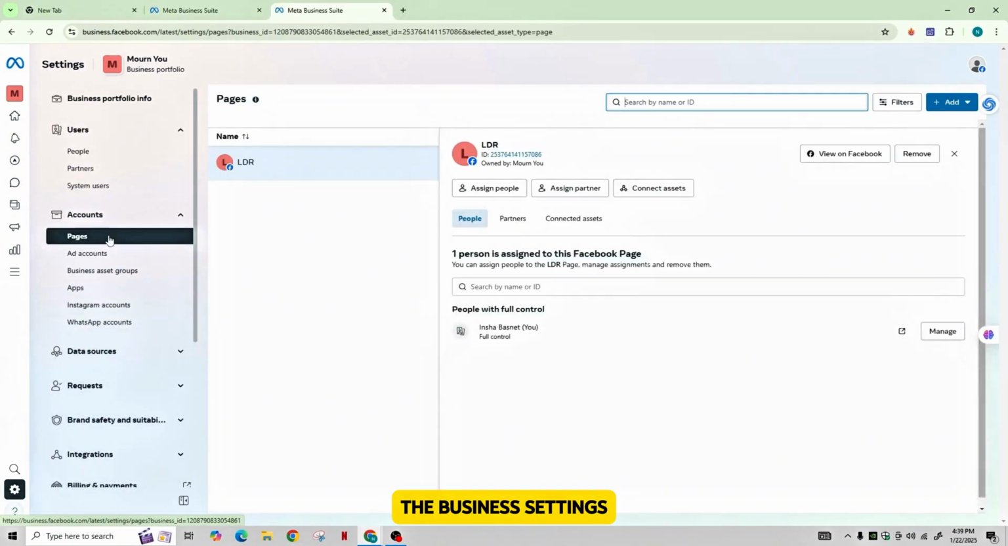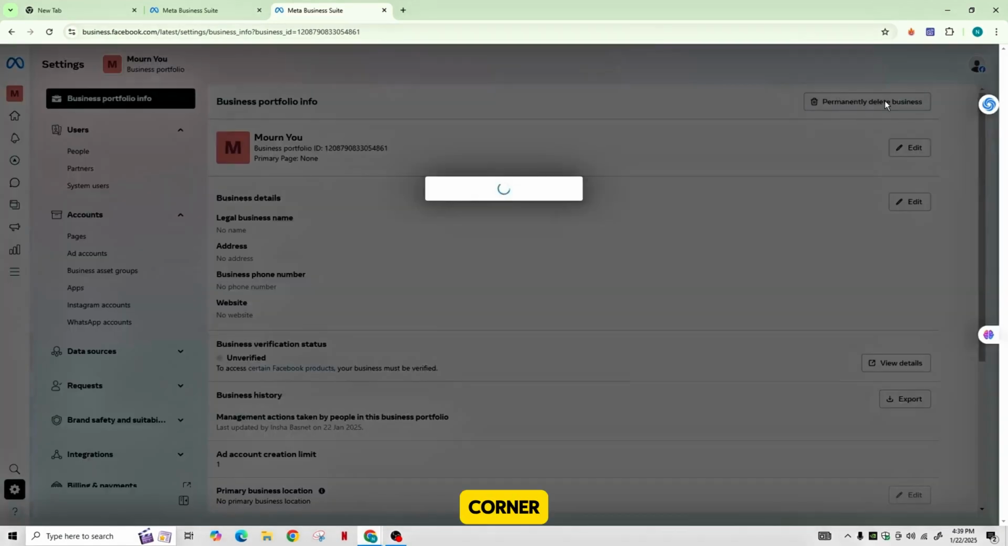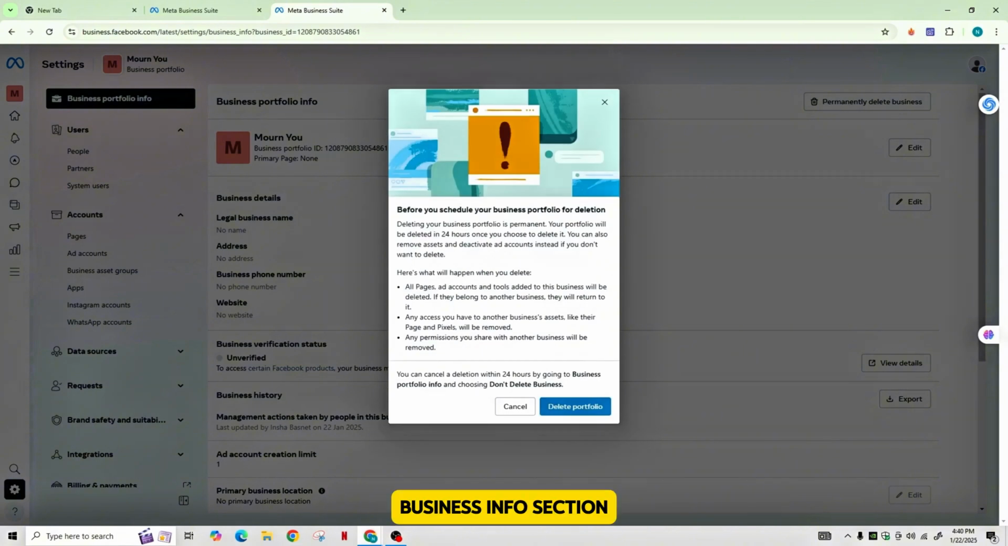Now, once at the business settings, tap on Business Portfolio Info in the top left of the screen. This will take you to the business info. From these various options available, tap on Permanently Delete Business in the top right corner, and at the bottom of the business info section, click on Delete Portfolio, that is highlighted in blue color.